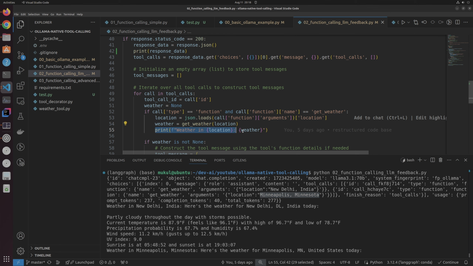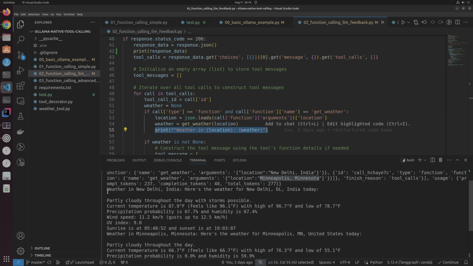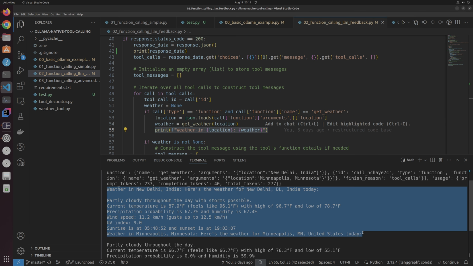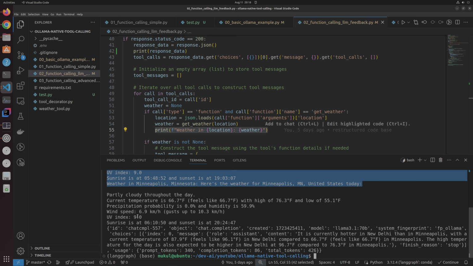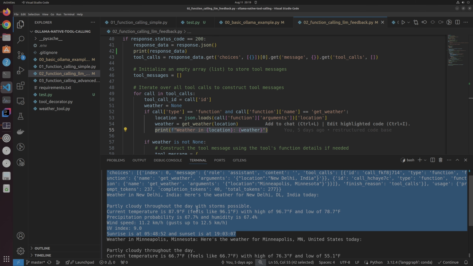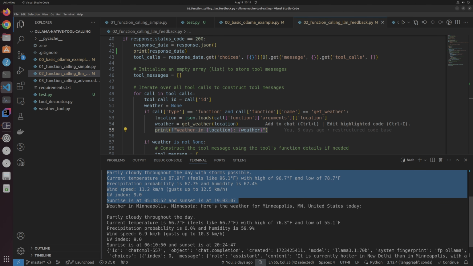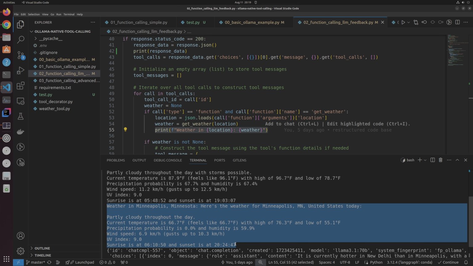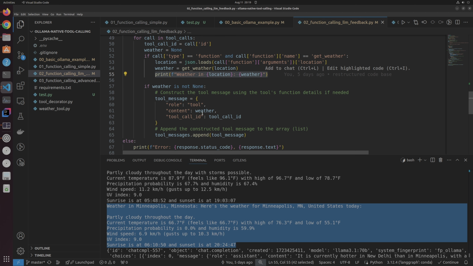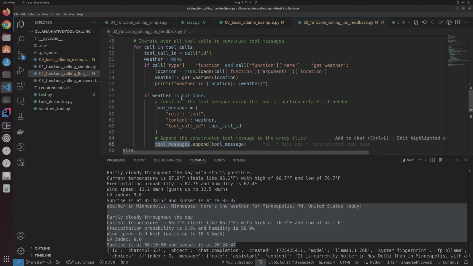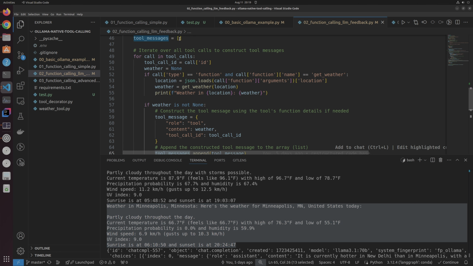We are passing the input and then printing the answer from the first API, and then the answer from the second API. So this is the weather in New Delhi, and then the weather in Minneapolis. After we are done with that, we construct a tool message response and append it to the tool messages array. Every single tool message response is constructed and appended to an empty tool messages array that we created on the top.